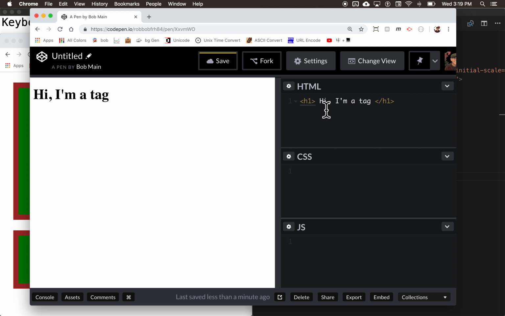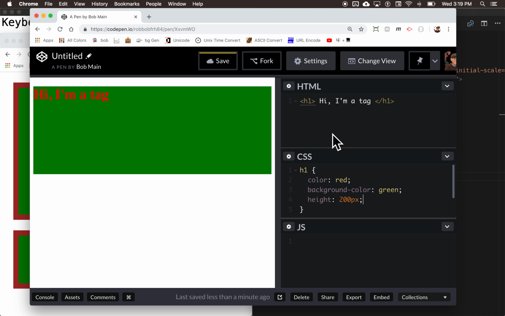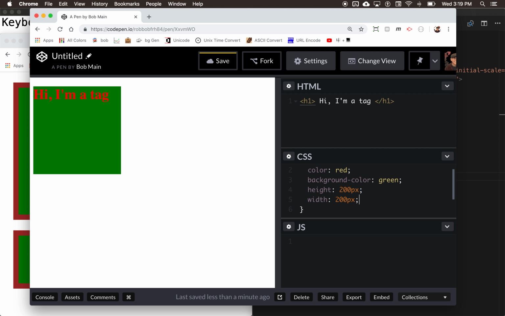But now I can make some H1 CSS here. So I want to change the color to red. I want to change the background color to green. See, look at that. We're going to change the height. We'll change it to 200 pixels. So you can mess around real quick and see the effect of certain things. Change the width, and a really nice 200 pixels too.